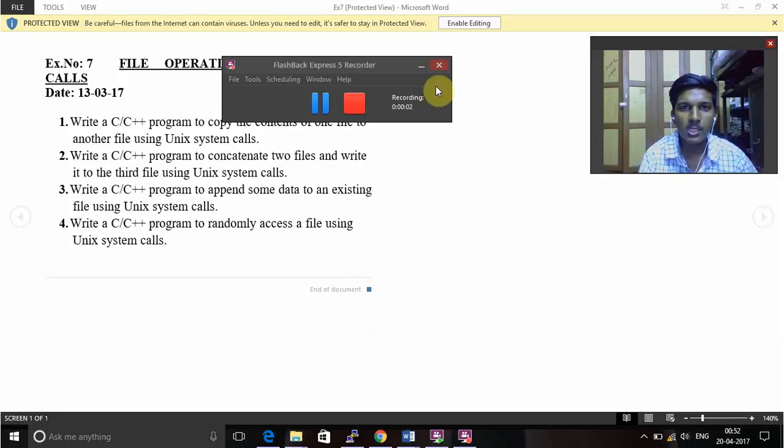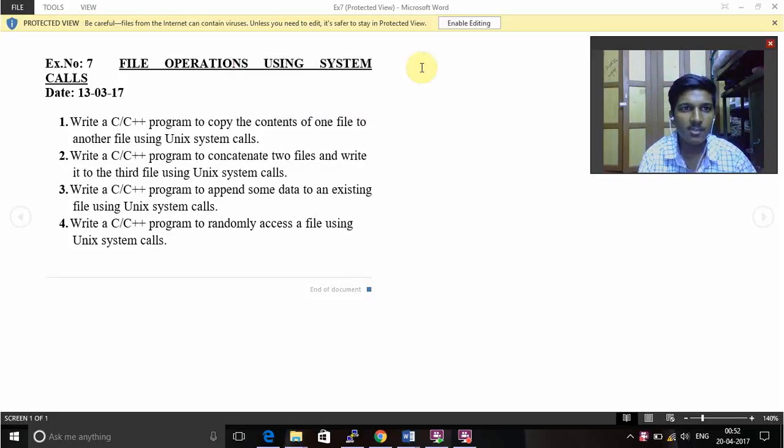Hi, this is Gautam. Today I'm going to explain Unix lab experiment 7, that is file operations using system calls. Here four questions have been given.